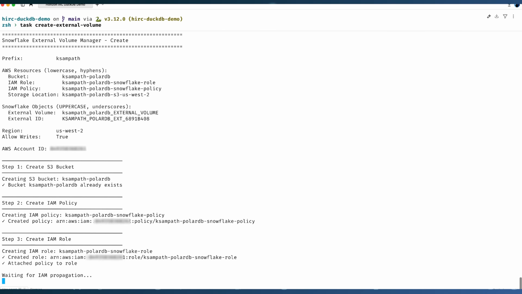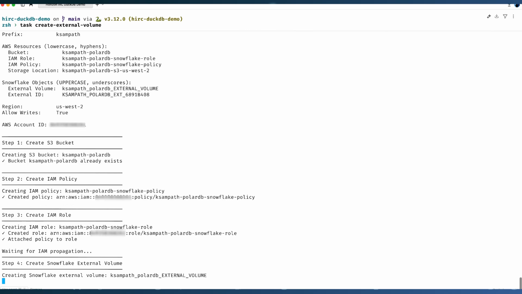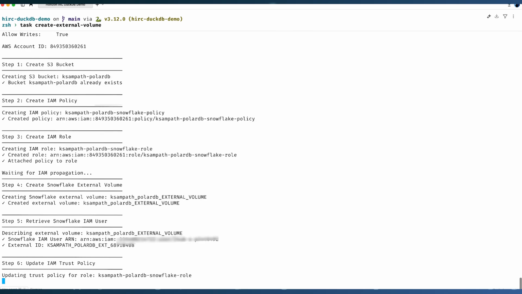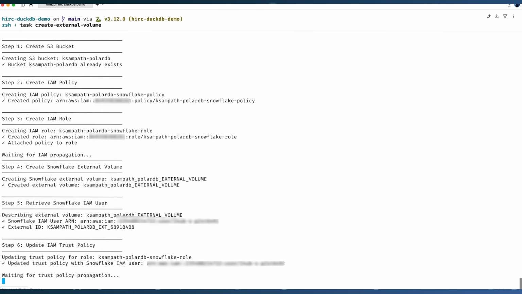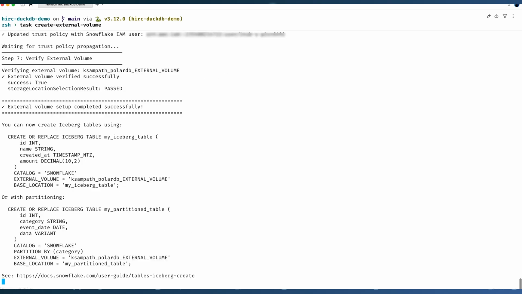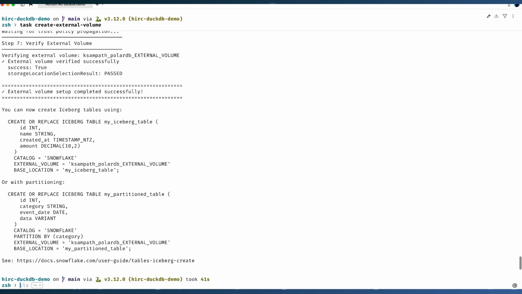There are a bunch of steps required for this, and this utility script that I have created automates all those tasks. As you see, it creates an S3 bucket, creates an IAM policy, creates an IAM role, and then creates a Snowflake external volume. Finally, it retrieves the IAM user, attaches it to the policy, and updates it. Lastly, we also verify the external volume so that all things are set. It also gives you a sample of how to use this external volume to create an Iceberg table.